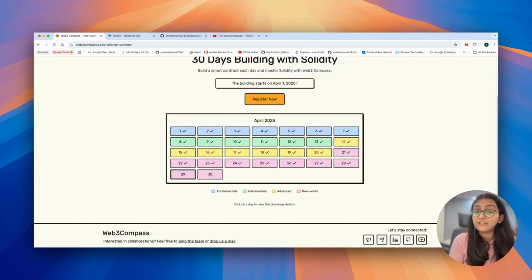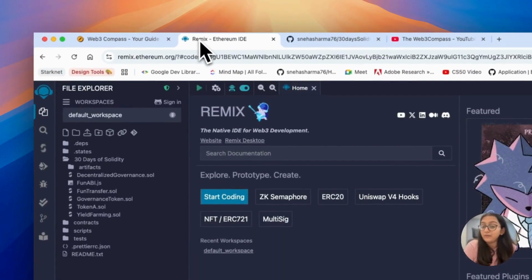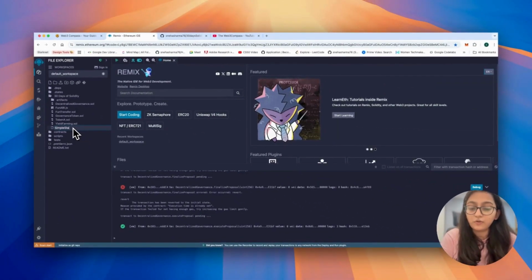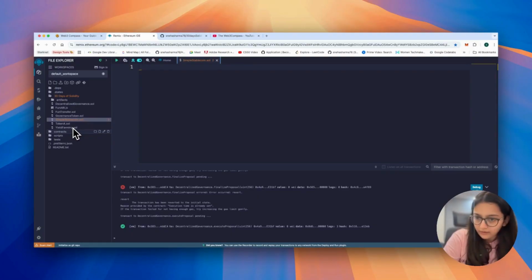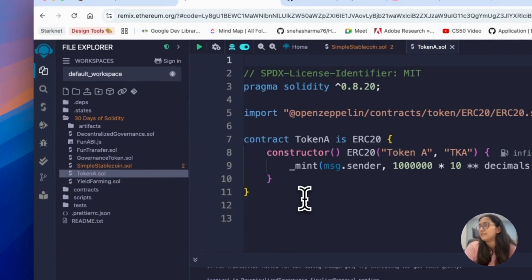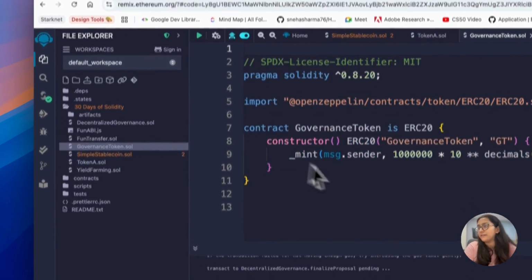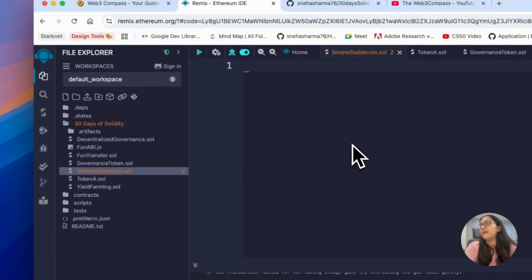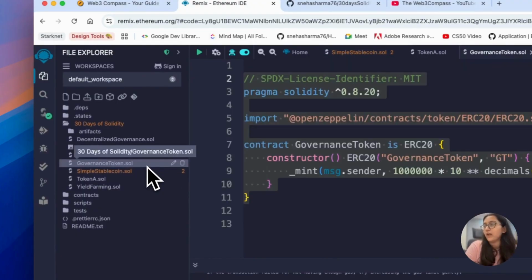And yeah, let's get started. So we will create a file, simple stable coin. This is going to be our main contract, but we will also have another ERC20 contract, again using OpenZeppelin. That's like 5-6 lines. You probably would already have it saved either as token A or governance token, which we also did yesterday for our DAO contract. So no need to worry about that, and that would act as a collateral basically.